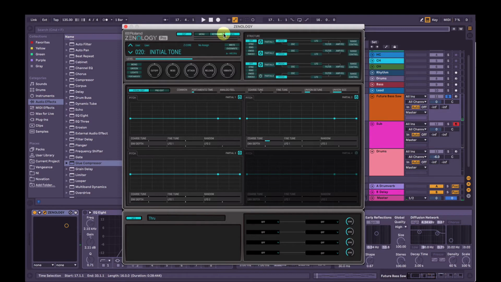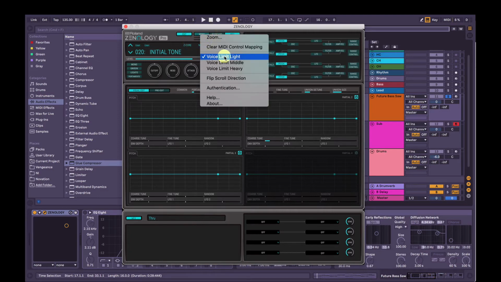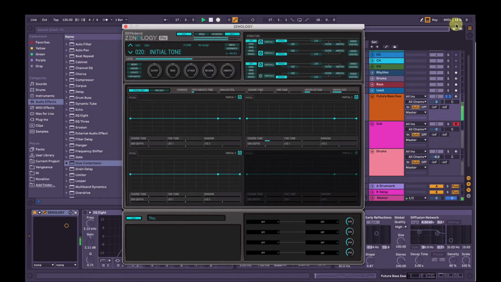With this one, there's quite a lot of content going on because we're going to put it in unison, add a bunch of voices. So we'll just go menu and then voice limit light. Make sure that's selected. I think it defaults to middle, but that means it's not going to limit the amount of voices. The CPU usage can go pretty high here. So even just that, it's almost hitting 20% CPU usage in Ableton.